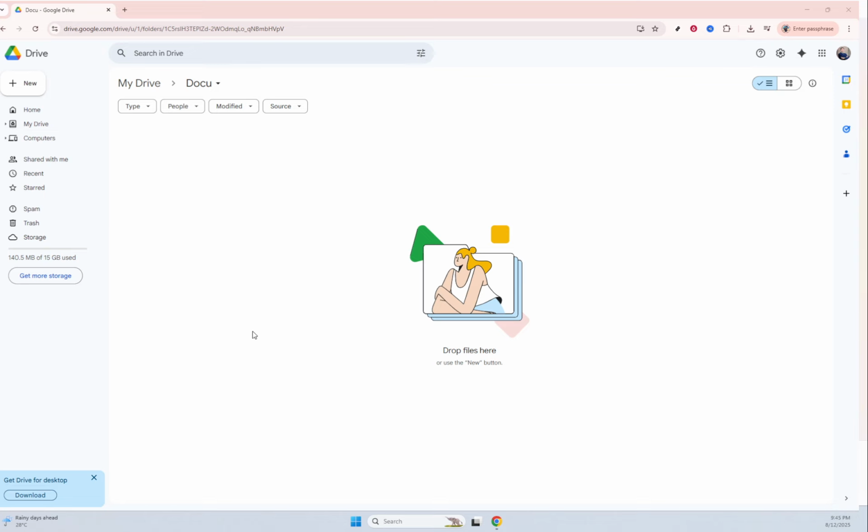To kick things off, let's first open Google Drive, the central hub of your Google account where all your files are stored, whether they're documents, sheets, presentations, or in our case, PDFs. Once you have Google Drive open, the first step is to upload your PDF file.